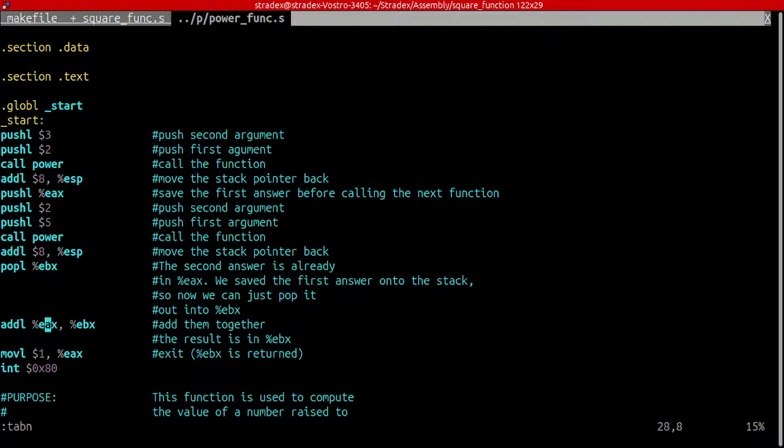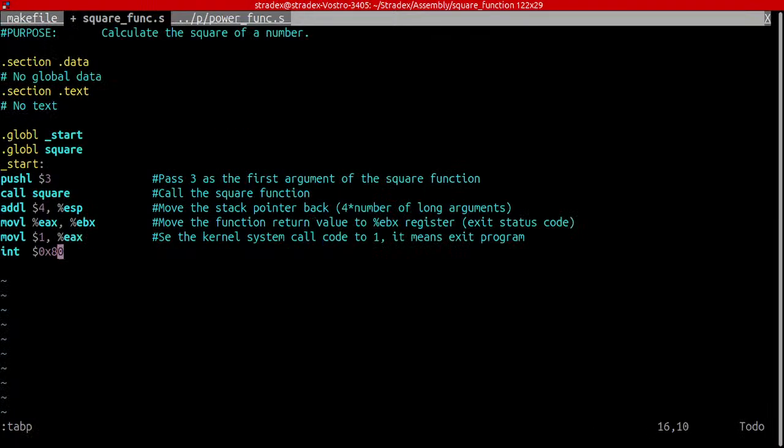Why add them together instead of just moving a parameter there? I do not understand this part. Why am I doing add instead of move? Oh, I know why. This is a different function. A different exercise, I'm sorry.